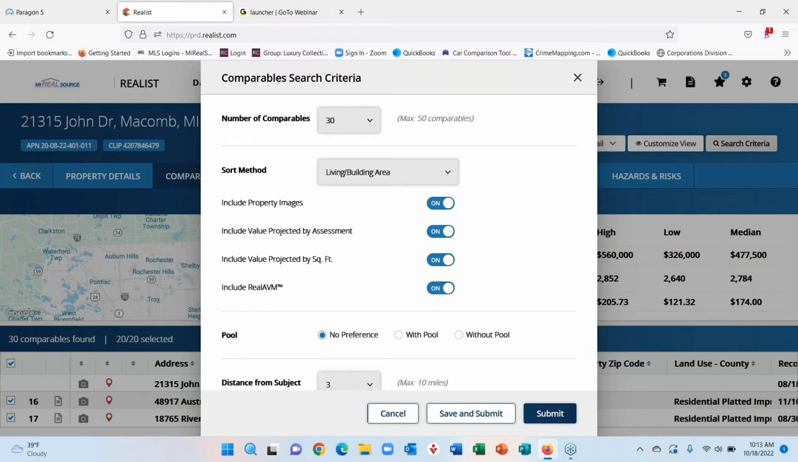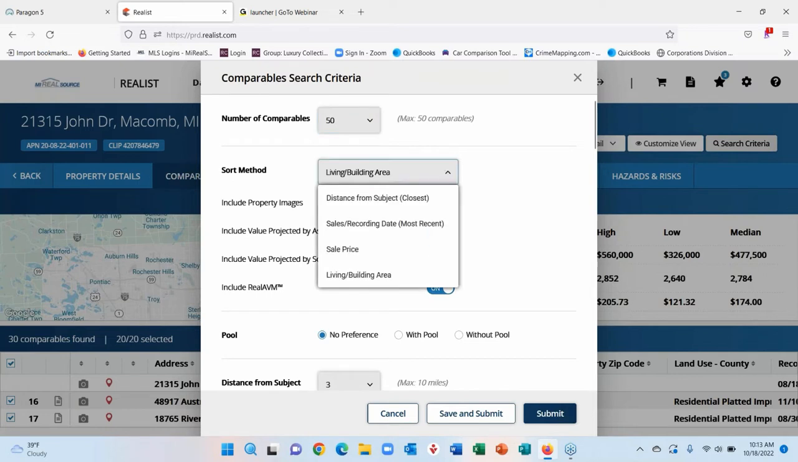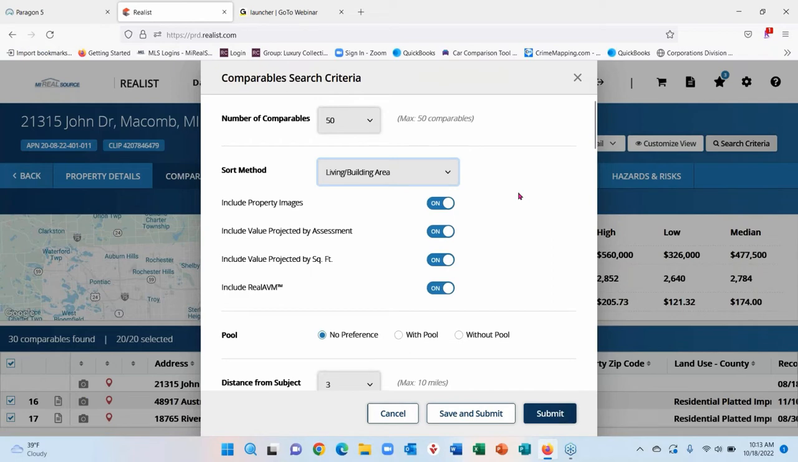So let me explain these. First thing is, how many comparables do you want to see? Maximum is 50. Mine's set at 30, but again, you can go up to 50 if you'd like. Your sort method. So the sort method will be, which ones do you want to see first? So do you want them closest to the square footage of your subject property, the closest distance to your subject property, the most recent sale, by sale price? So you go ahead and select whichever one you'd like. Mine is by square footage, but again, you can move that around.